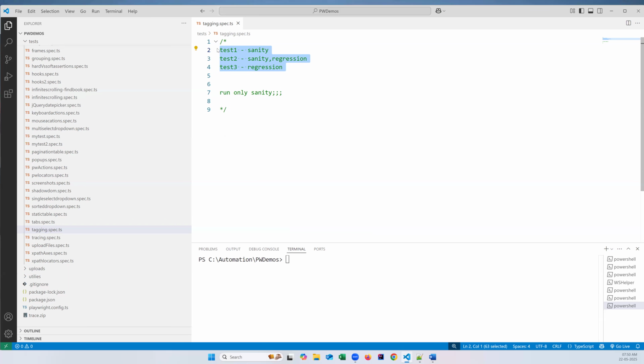Or you can run only regression, or you can run the tests which belong to both sanity and regression. Or sometimes a test belongs to sanity, but it should not belong to regression. We can filter in whichever way you want. So using tags, it is possible. So let us see how we can achieve this tagging concept.